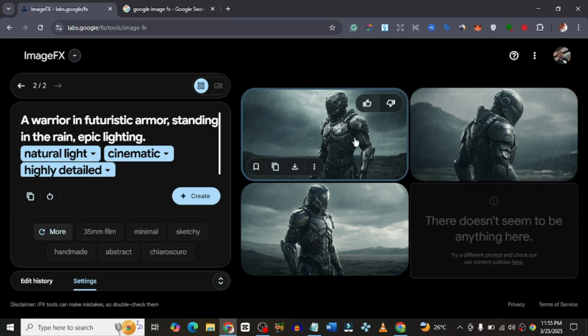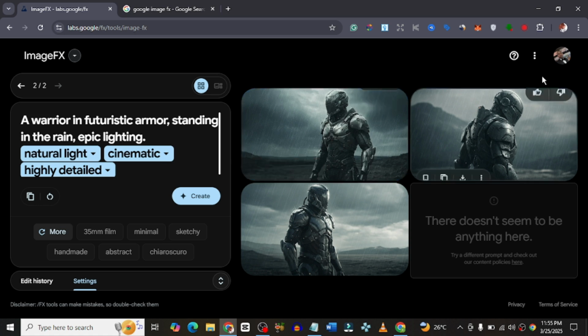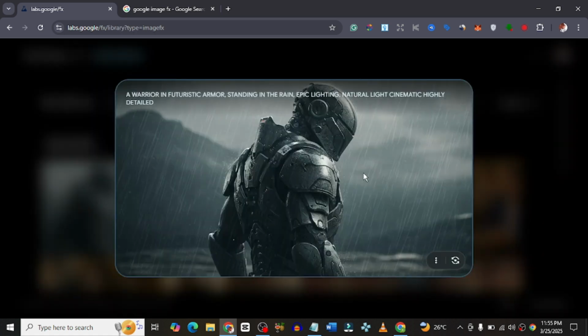So let's have an up close look at the first image. Alright, so this looks pretty good. I like again how well it's paid attention to details. The lighting is really good, very realistic. The contrast is excellent. And I also like how sharp this image is.